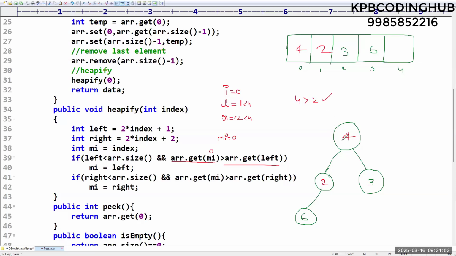Yes. That means we are comparing this element with this element. At the same time, we have to compare this element with this element also, right? Now, when I am comparing 4 and 2, this condition is satisfied. That's why the minimum index value is left. That means the element present at the first location is the minimum element.